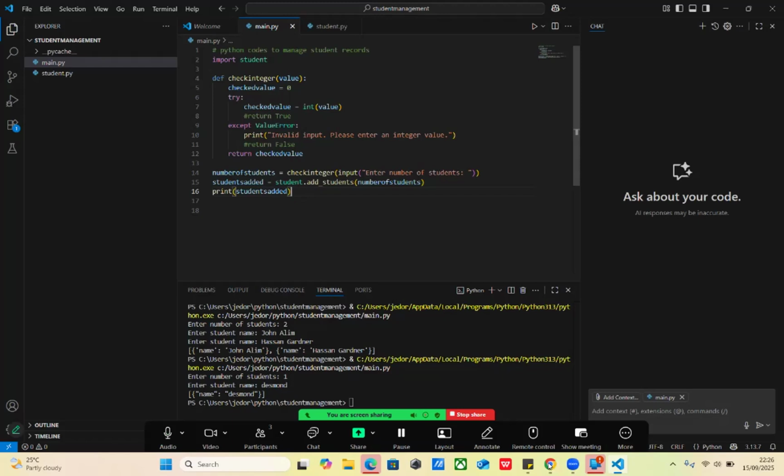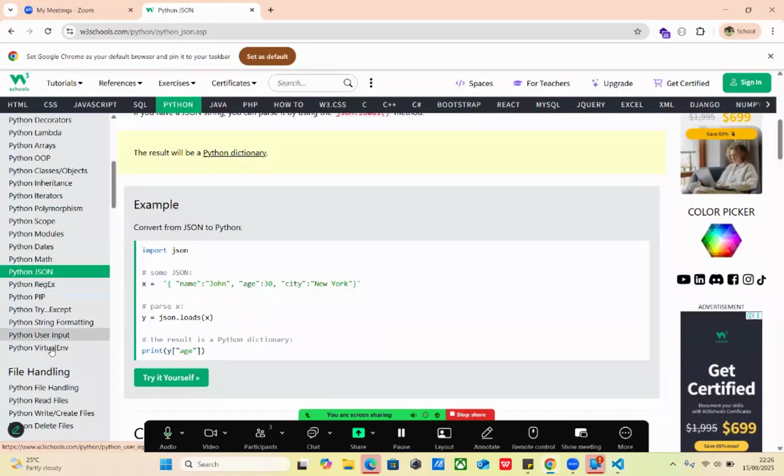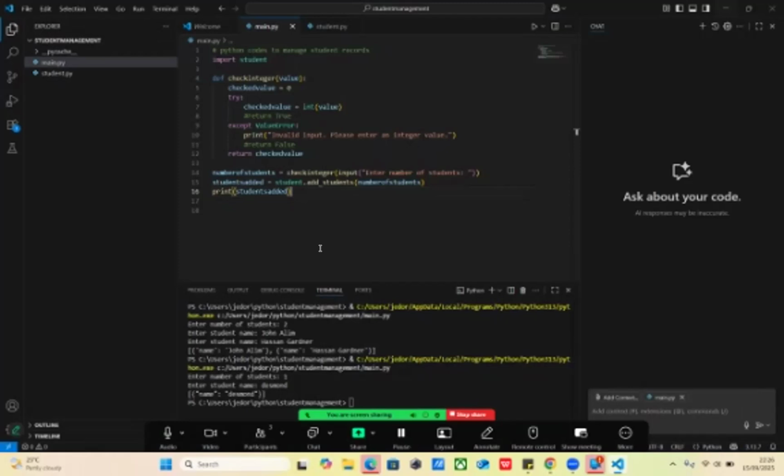So let us take a look at how to create a file, because we want to be able to save the record of the students after creating them. So that is Python file handling. We're going to be creating the file, writing to it and reading from it. So let me just go straight here. Now, if you want to open a file, let me get from here.